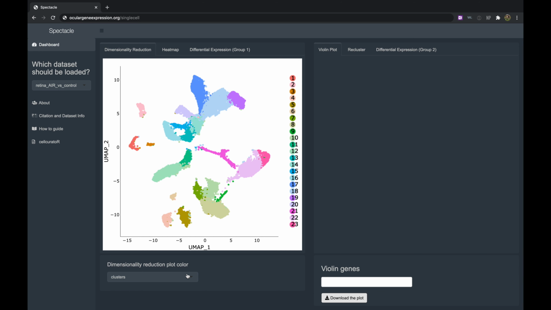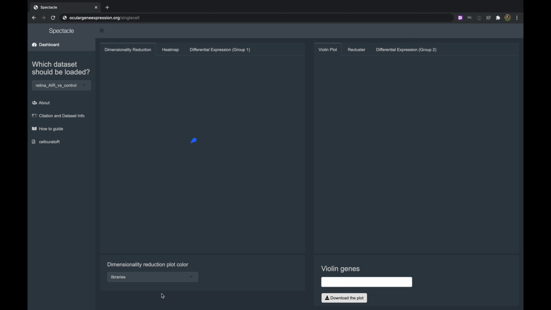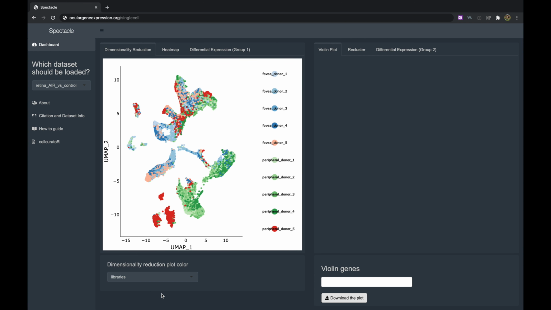We can also color cells by their originating library. So in this visualization, we can see that each cell is colored according to the library from which it originated. We notice here in the bottom left-hand corner there are 3 groups of cells that are red and predominantly consist of the cells from the periphery of donor 5, which is our autoimmune retinopathy donor where the disease was most prevalent.